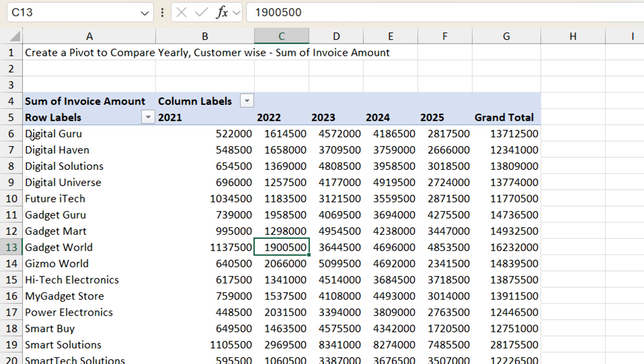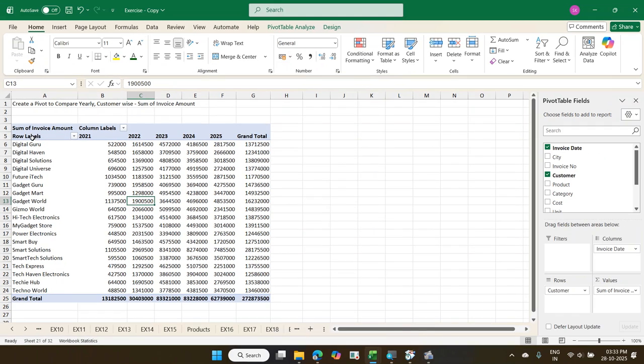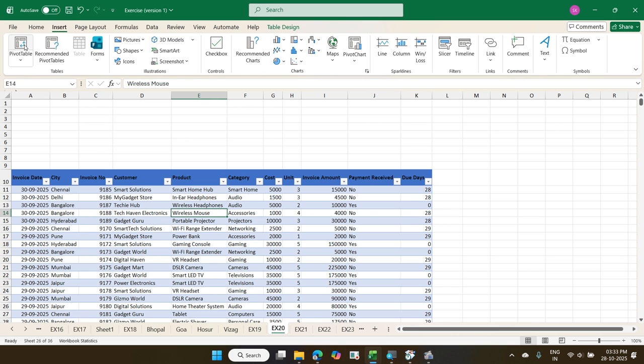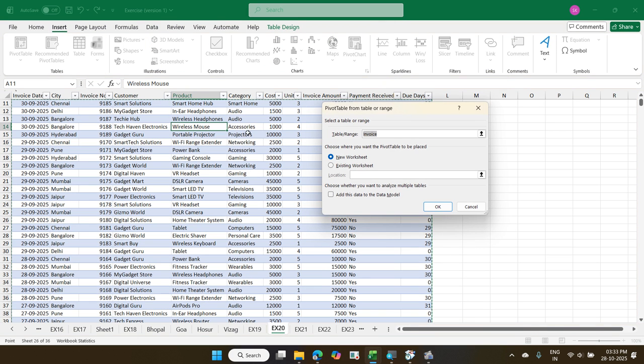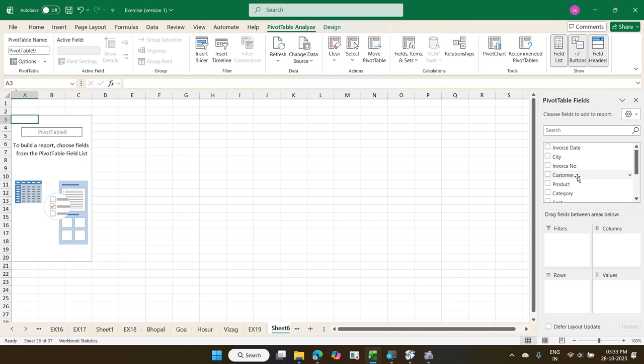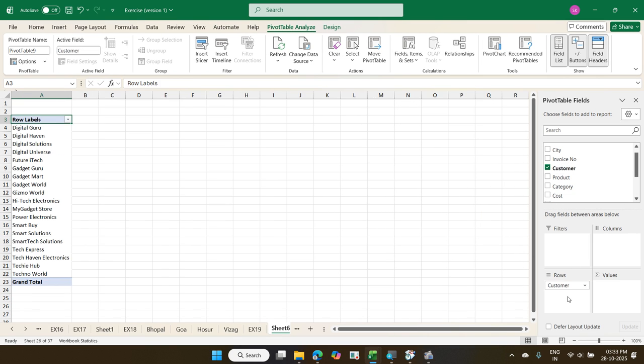Superb. Almost everyone has done this. Let me do it here. Insert, pivot, new sheet. Okay. Customer wise, I'll drag the customer to rows. Invoice date to columns because that's yearly. This itself is fine.